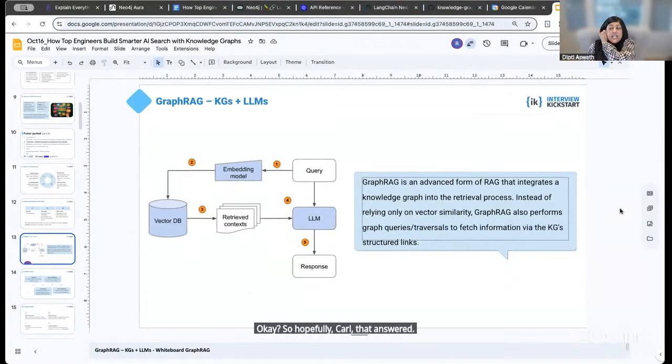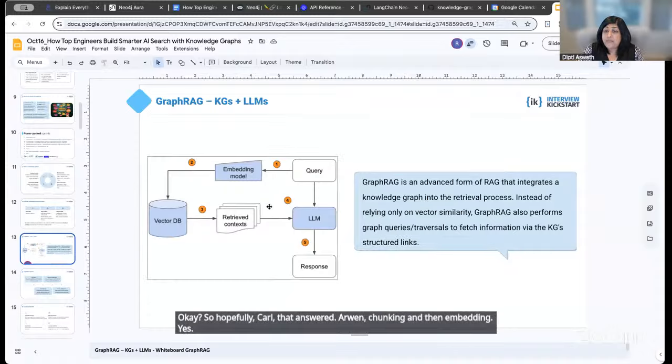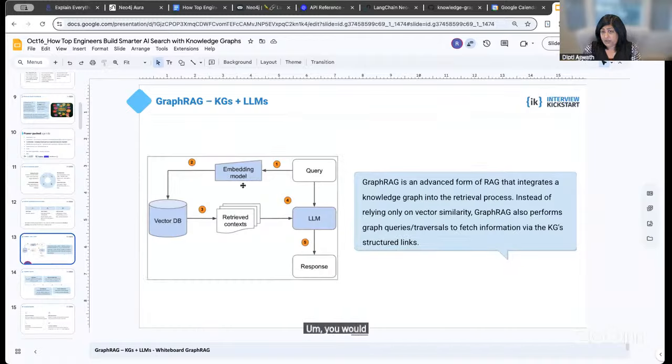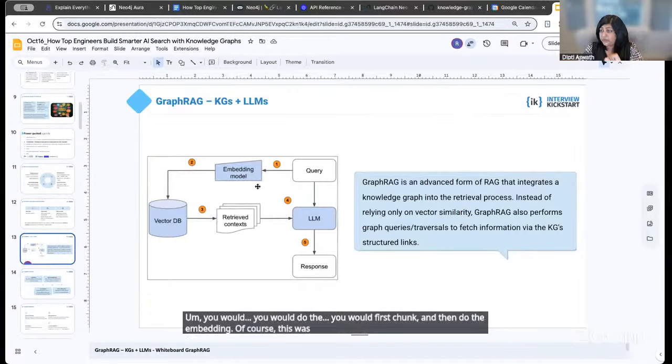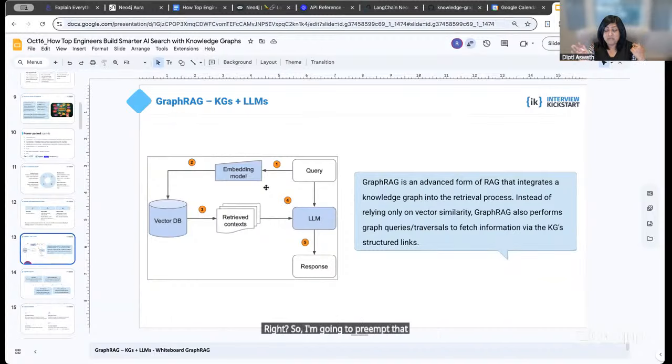Arun, chunking and then embedding. Yes. You would first chunk and then do the embedding. Of course, this was a broad overview. And when I do the code walkthrough, you will see that the chunking is done. And I had a question there. Why would you chunk? Right? So I'm going to preempt that question. Keep that in mind. Why would you chunk before the embedding?